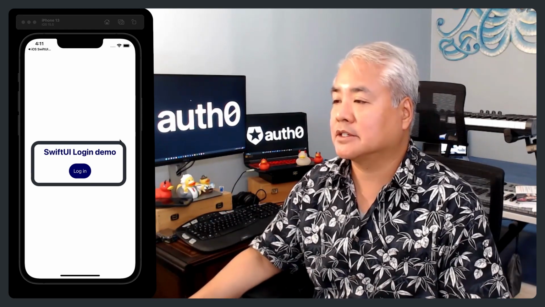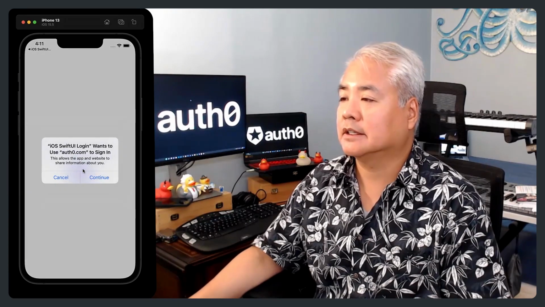Now, I'm running the final version of the app on an iPhone 13 simulator, which you can see on my screen. As I've said before, I kept the app really simple. So it only has two screens, one for when the user is logged in and one for when the user is logged out. Right now, we're on the logged out screen. All it has is a title and the login button. Clicking that button starts the login process. So I'm going to do that right now.